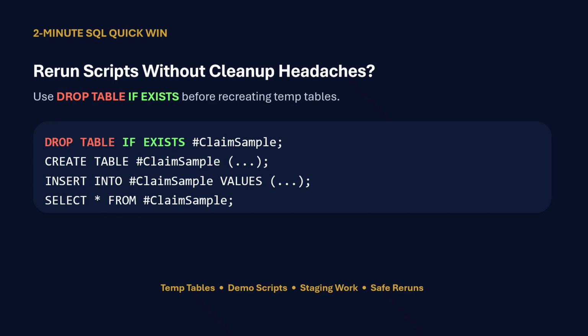Have you ever tried to rerun a SQL script and it fails because the temp table already exists? A simple way to make these scripts easier to rerun is to start with drop table if exists. If the temp table is there, SQL Server removes it first. If it is not there, the script simply continues. This is especially useful for temp table demos, QA work, and controlled staging scripts.